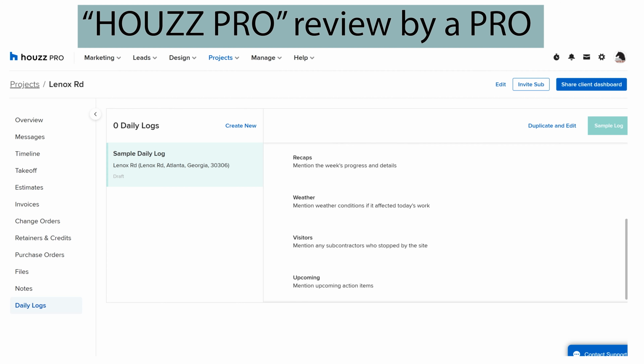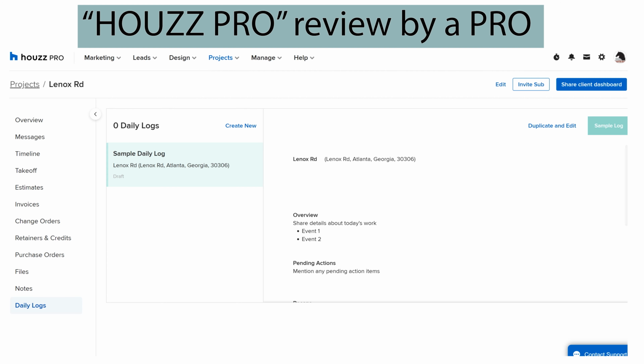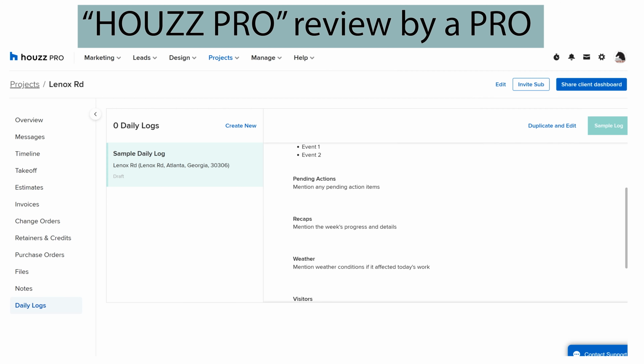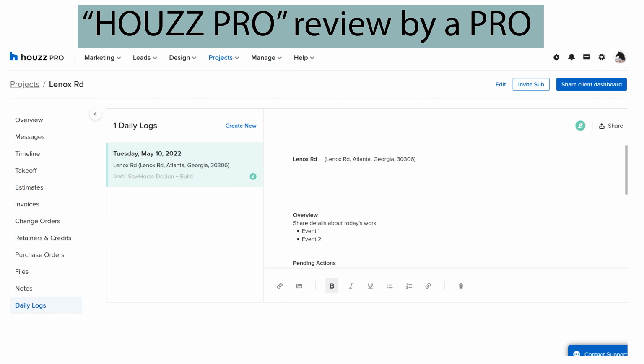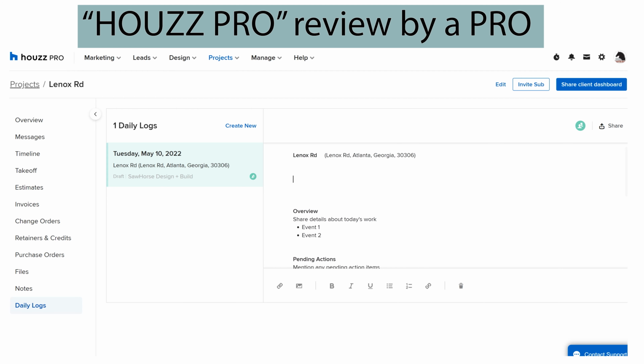So this is actually pretty neat. This looks like a template, so it gives us the address, the overview. That's a sample log. Let's go ahead and click duplicate and edit. Again, that's the address, the overview, today's work. We're doing some demolition.